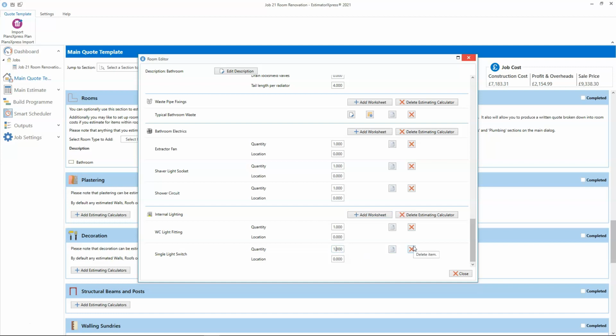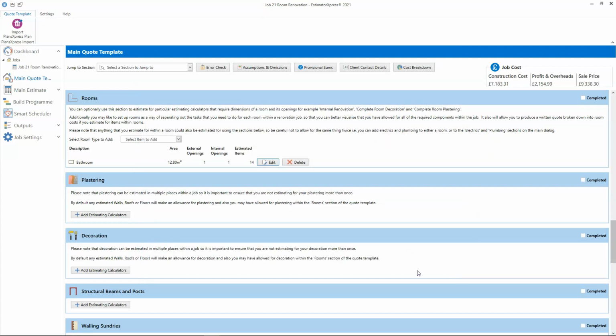Take care when estimating plumbing and electrics to ensure you don't allow for these items twice. You can estimate plumbing and electrics within a room, as we're doing here, or within the main quote template screen, but make sure you don't do it twice. Once you've finished estimating all of the items for your room, click Close to return to the main quote template screen. Here you can see the bathroom has been added to the quote template.